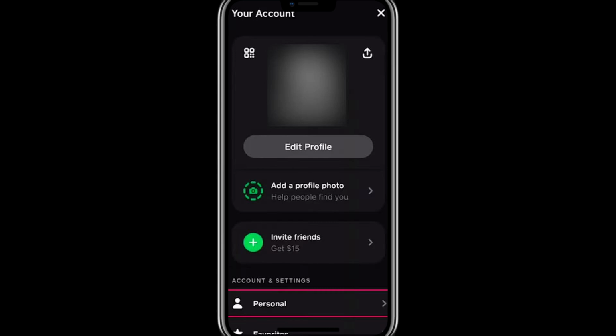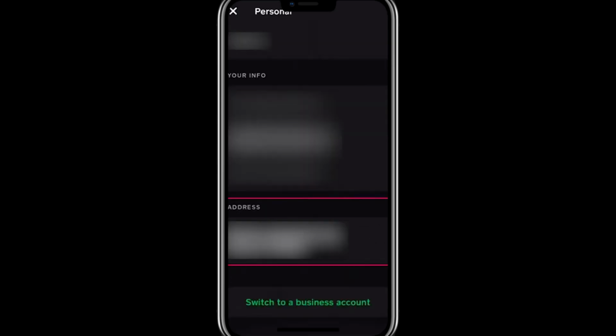In the Personal settings, scroll down until you reach the Address category. Here, you will find your full address, including the zip code associated with your Cash App card.